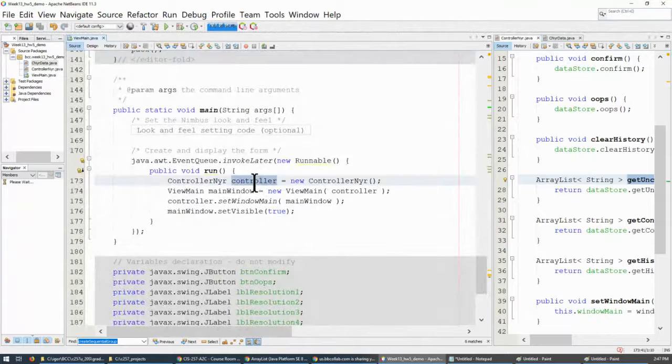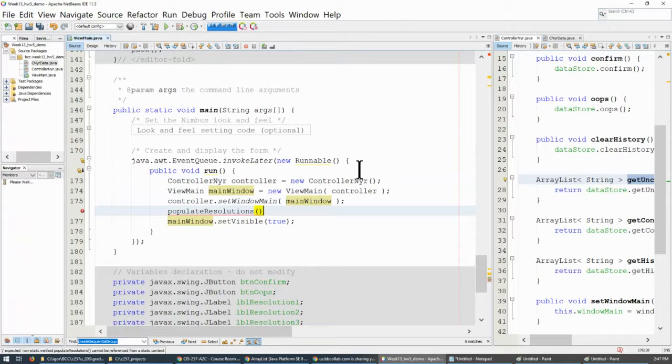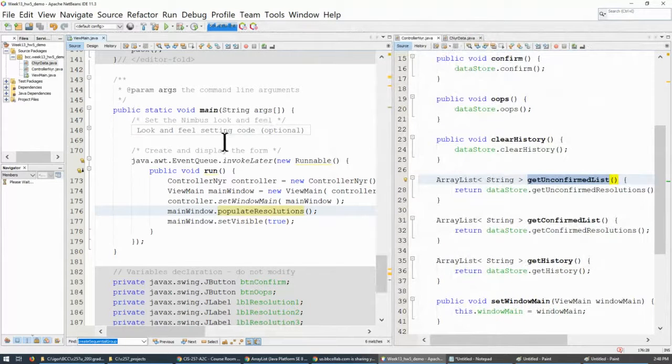As we said, the controller is in place, the business object is in place because it's part of the controller construction. Main view is in place. Like the window has the controller, the controller has the window. Just about to be visible, we say populate resolutions. Just make a call into it, and of course, this is not a static method, so it needs to say main window populate resolutions. Okay, so this is the basic plumbing. So now we're about to start testing it. Test this initial display.